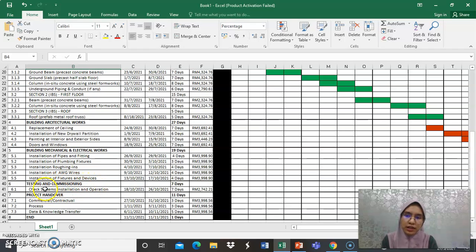And then we have testing and commissioning: checking system installation and operation. This is the duration we need and this is the cost. And last, project handover: commercial and contractual process and data and knowledge transfer. And we end our project with the finish date 11/11/2021.